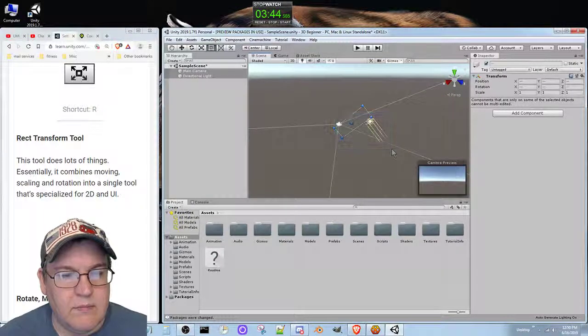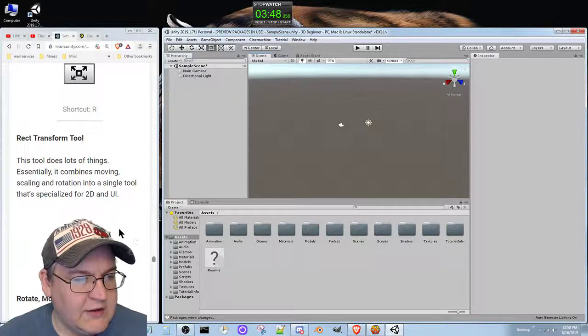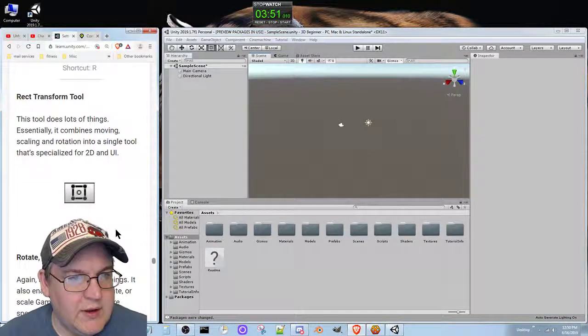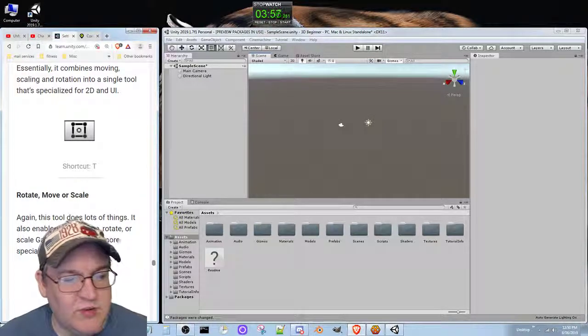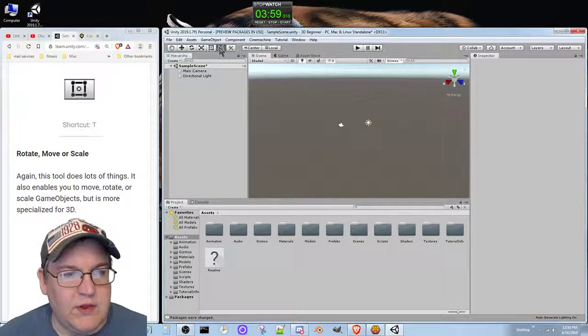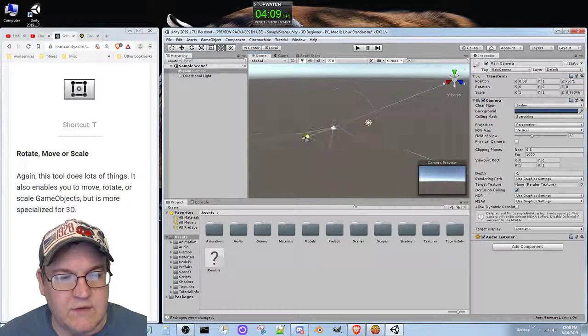Interesting. I see. It looks like a selection tool. Anyways, again, this tool does lots of things. Also enables you to move, rotate, or scale game objects. It's more specialized for 3D. It's basically like the multi-purpose widget here. Because now I can scale. Although I don't think scaling has any effect on the camera.